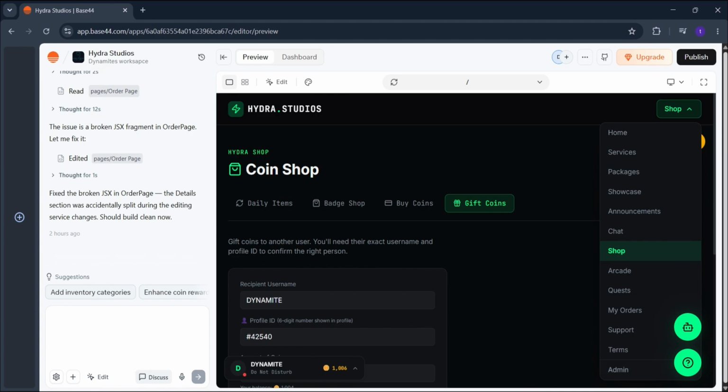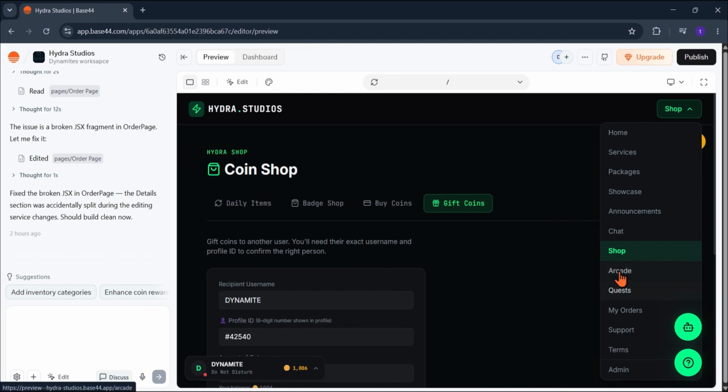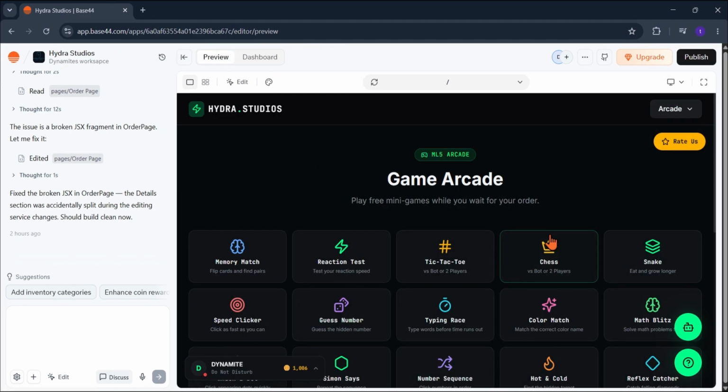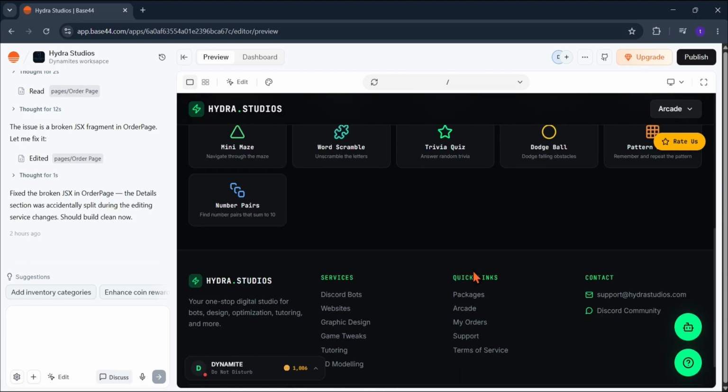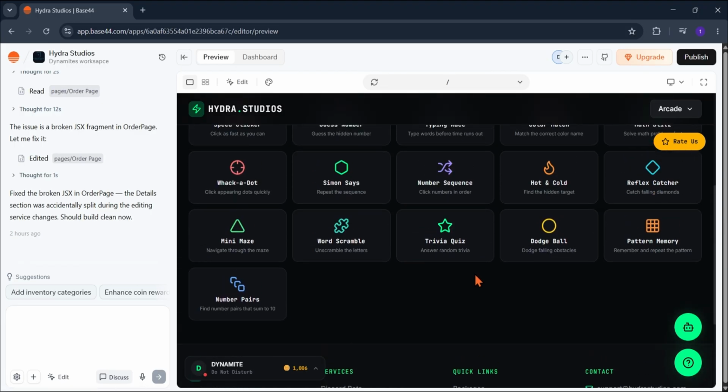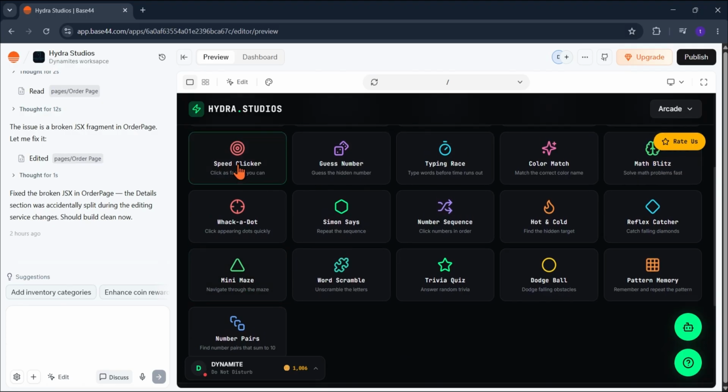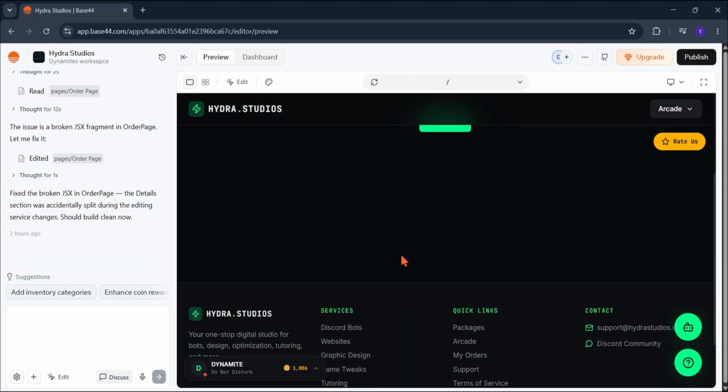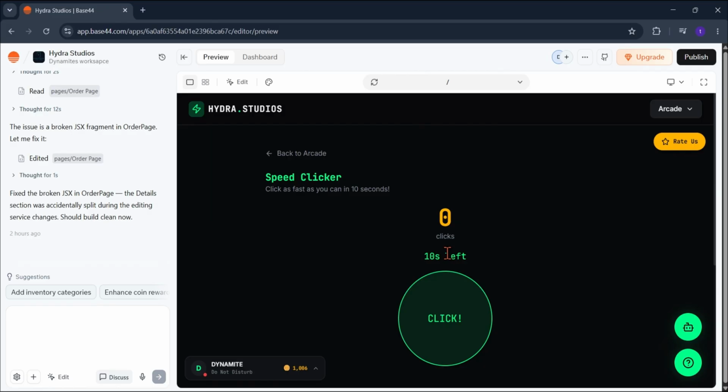But yeah, moving on. We have the arcade. The arcade is still the same. It's just a bunch of simple games that we have. For example, speed clicker. You have 10 seconds to click as fast as you can. Whoops.